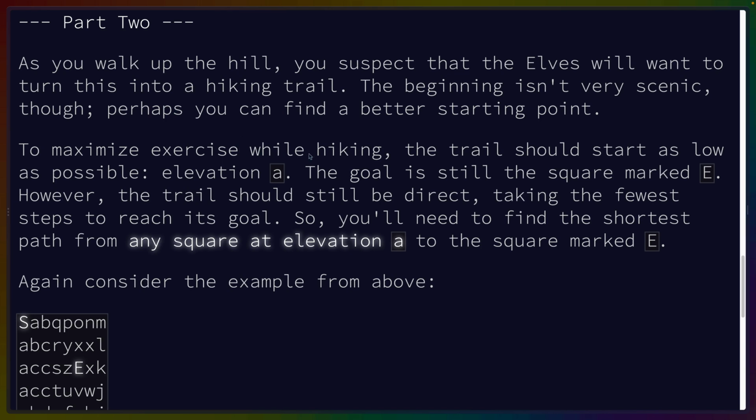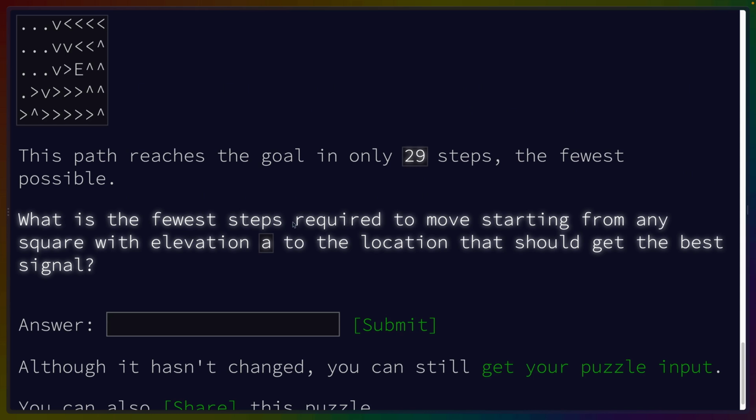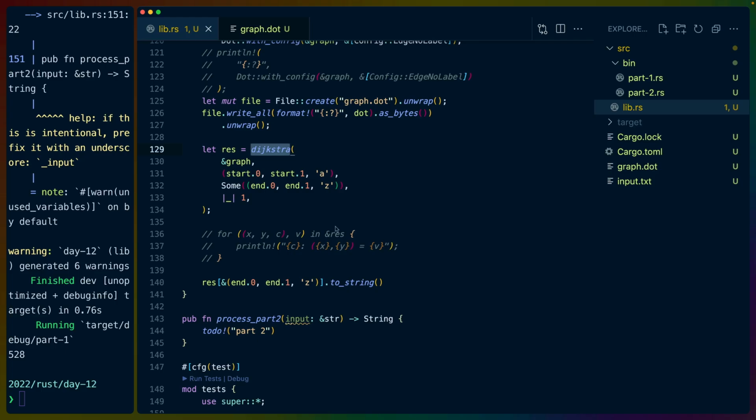To maximize exercise while hiking, the trail should start as low as possible, elevation A. The goal is still the square marked E. However, the trail should still be direct, taking the fewest steps to reach the goal. So you'll need to find the shortest path from any square at elevation A to the square marked E. What is the fewest steps required to move starting from any square with elevation A to the location that should get the best signal? Okay, I feel like there are two ways to do this.